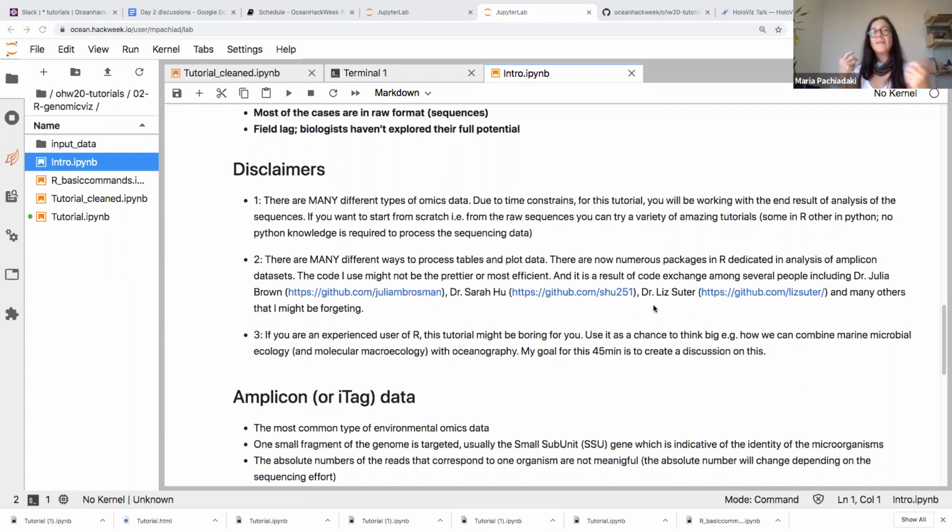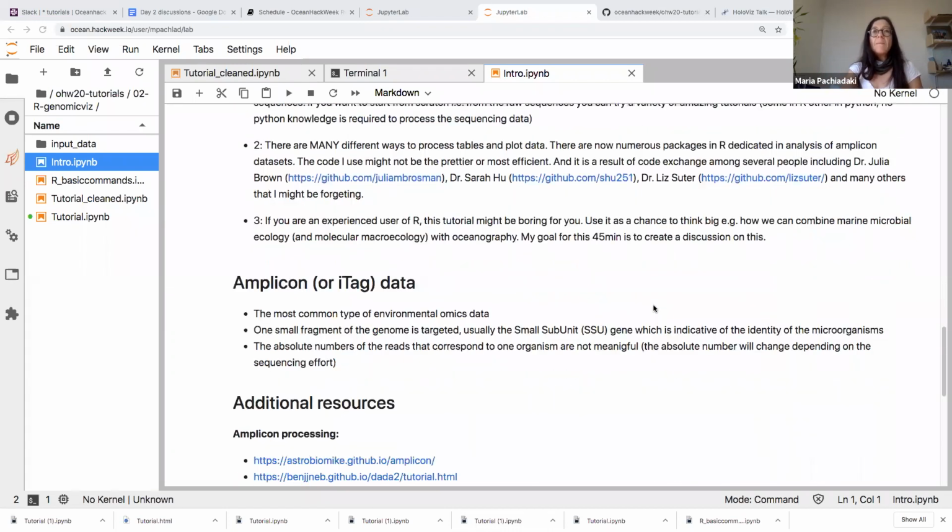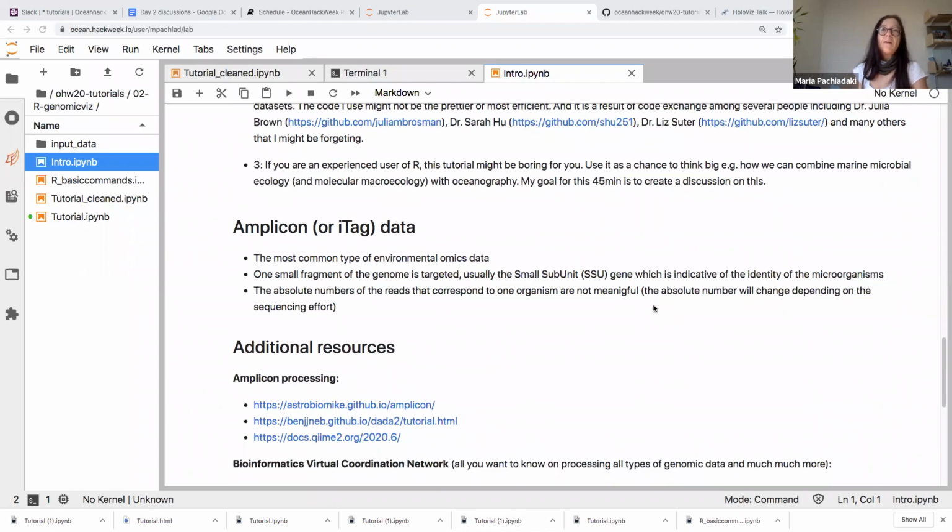So for me, this tutorial is mostly an opportunity for you to understand what kind of data we are producing and how to put it together, to bridge the worlds and make the most out of this data. The amplicon data is the most common type of environmental omics data. Those come from small fragments of the genomic material. So we read those fragments and we are able to tell who is there, the identity of different microbes, and we give some numbers with that.